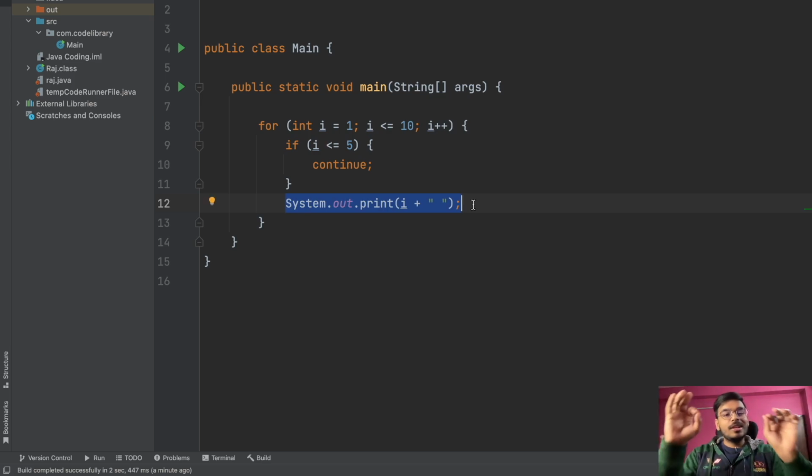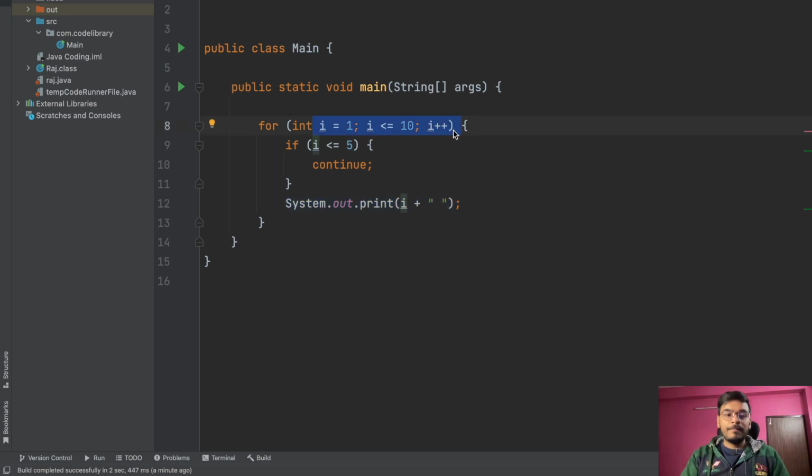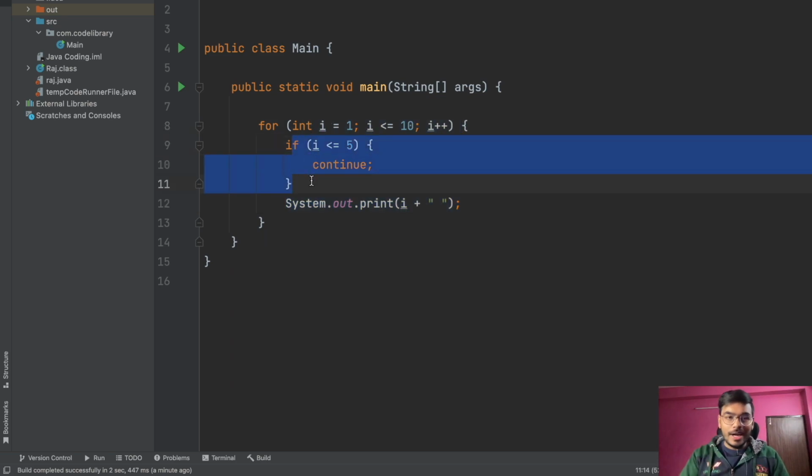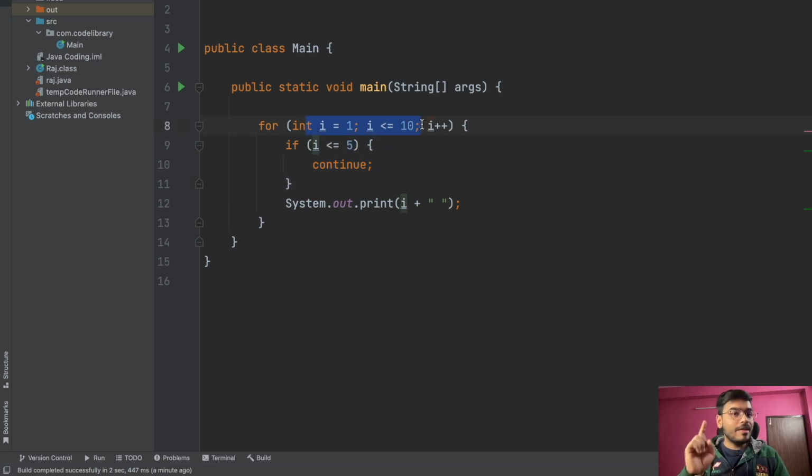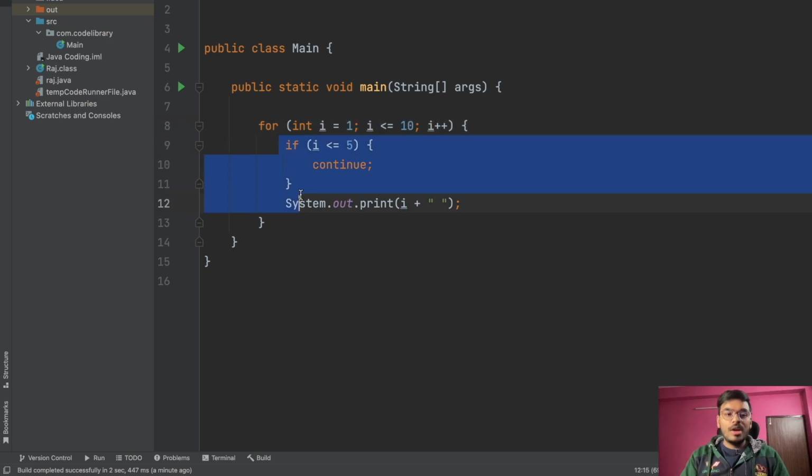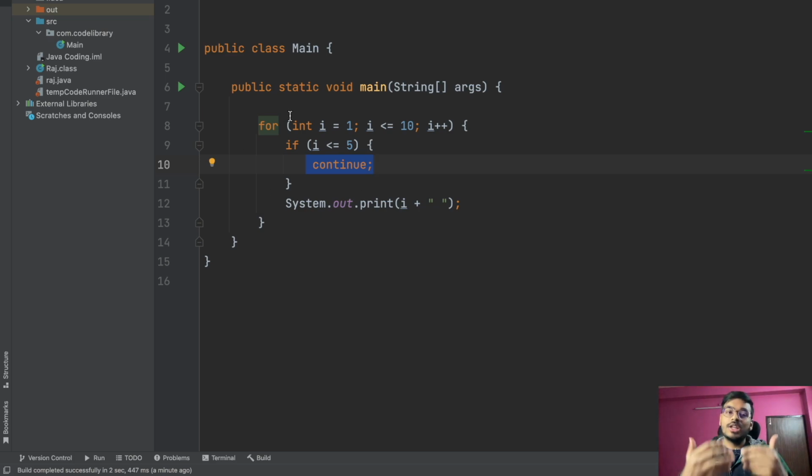So what does it mean? i, that is 1, is not going to be printed. Similarly for i equals 2, this condition is true. We came to continue. Again 2 is not printed. Similar for 3, 4 and 5. 1, 2, 3, 4, 5 will not be printed because this if condition is true. We go inside this if, we see continue, so we are going back to the next iteration, that is the next loop run. So we are not going to print.